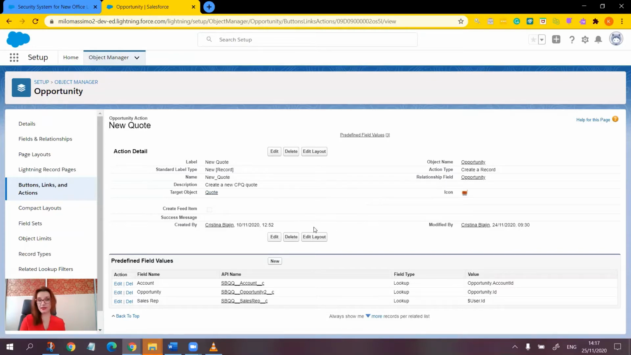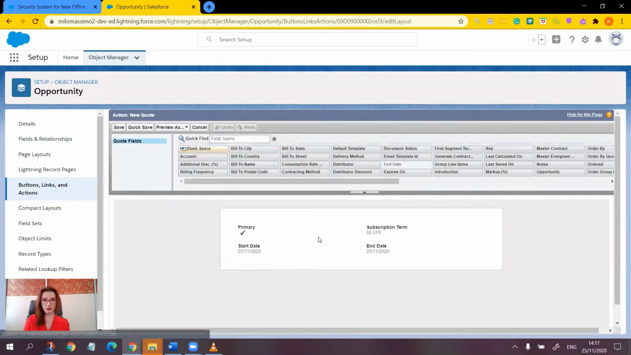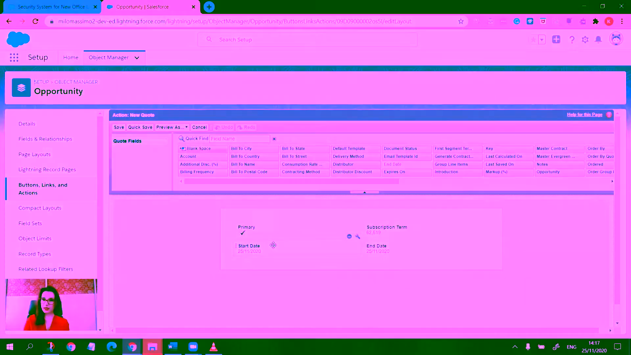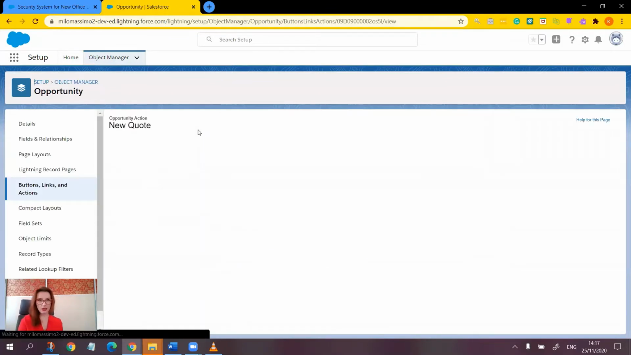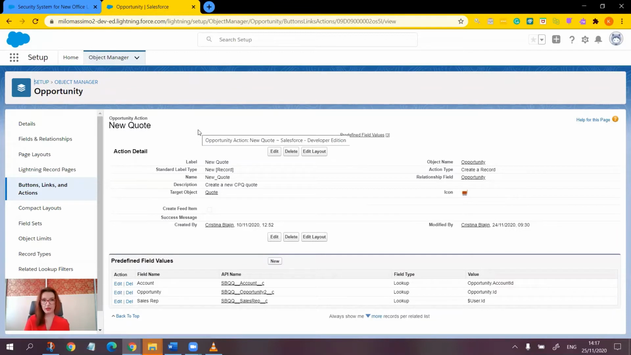Next, you should add the necessary fields to the action new quote layout. Make sure to include the primary field, the subscription term, start date, and end date. Next, you should set the predefined field values. Usually these include the account and the opportunity. And the next step would be adding the new action to the opportunity page layout by dragging it from the mobile and Lightning actions to the Salesforce mobile and Lightning experience action section.